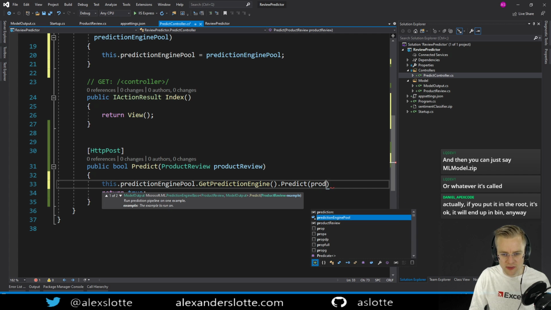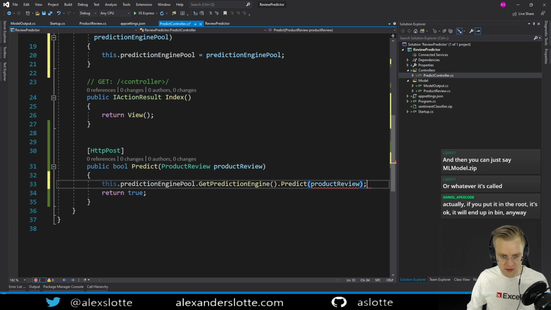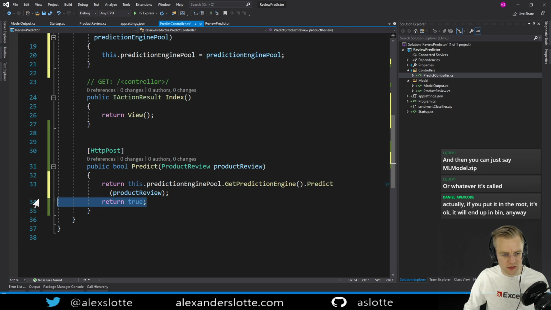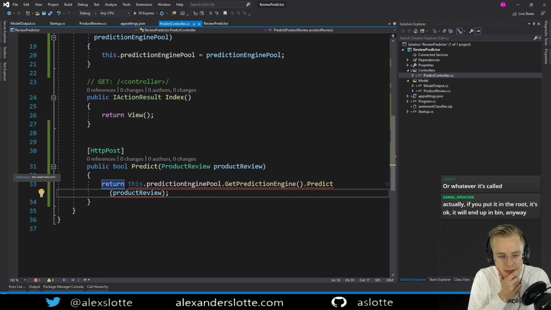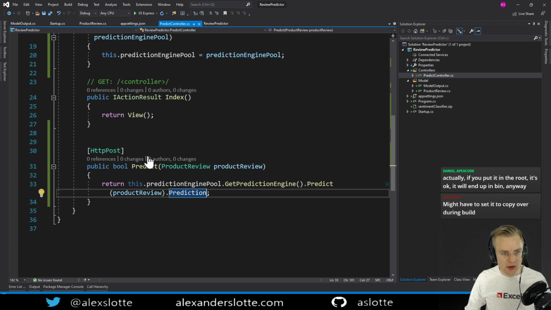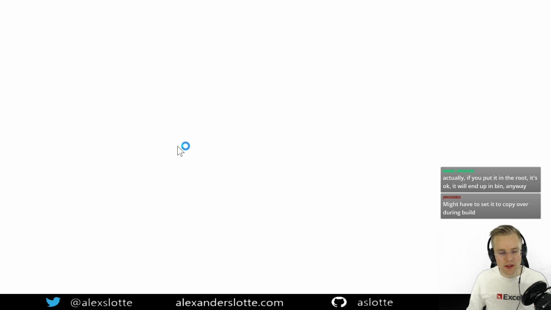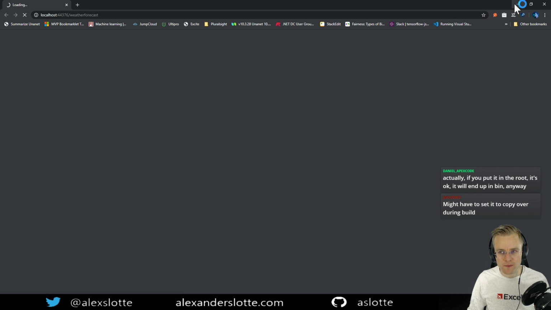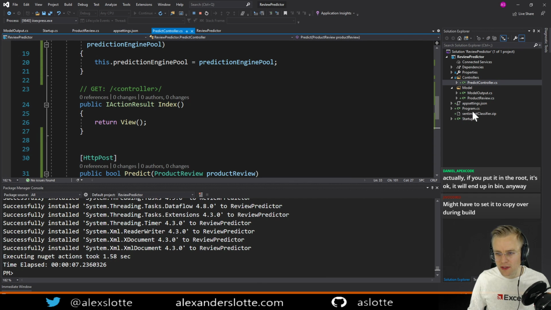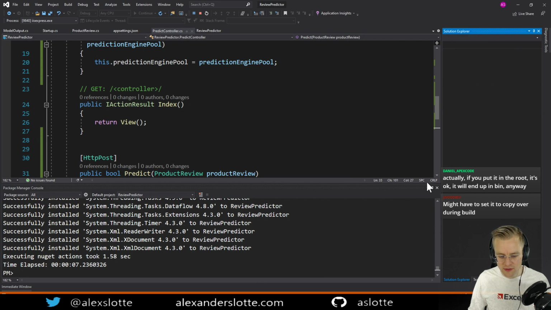So can we just do this? Let's see if this works. And prediction. So let's see, in theory that should work, I think. That's true, John, that's true. It's probably not going to work because of that. Yeah, we have to copy it out to the output folder for now. Let's do that before we do anything else.